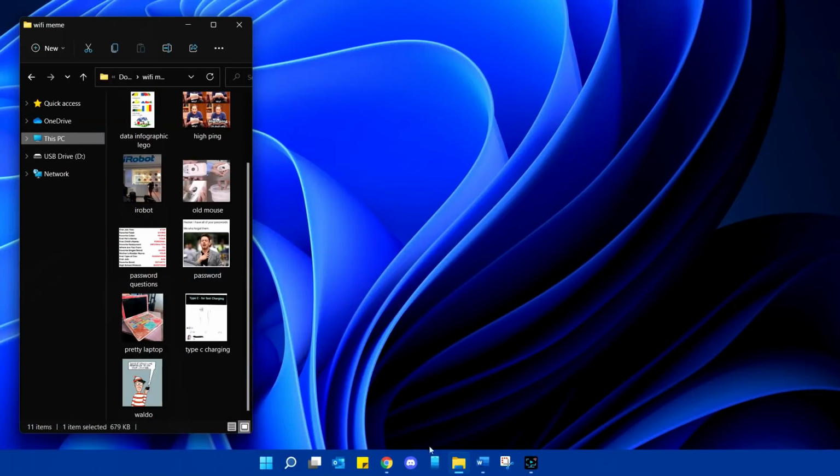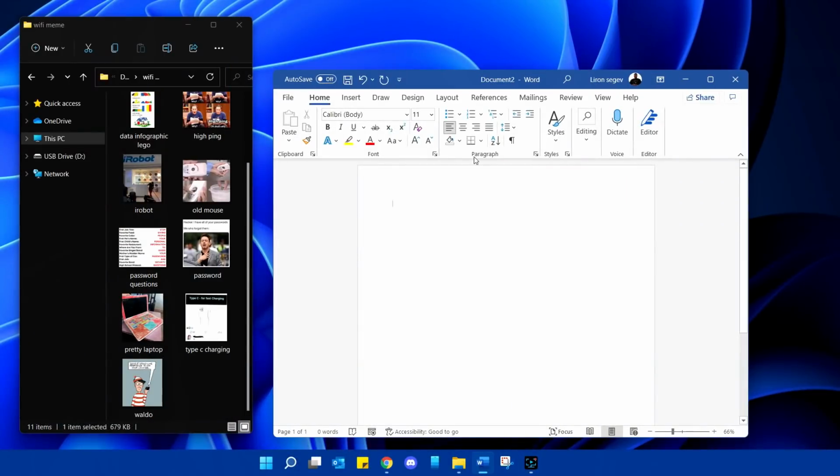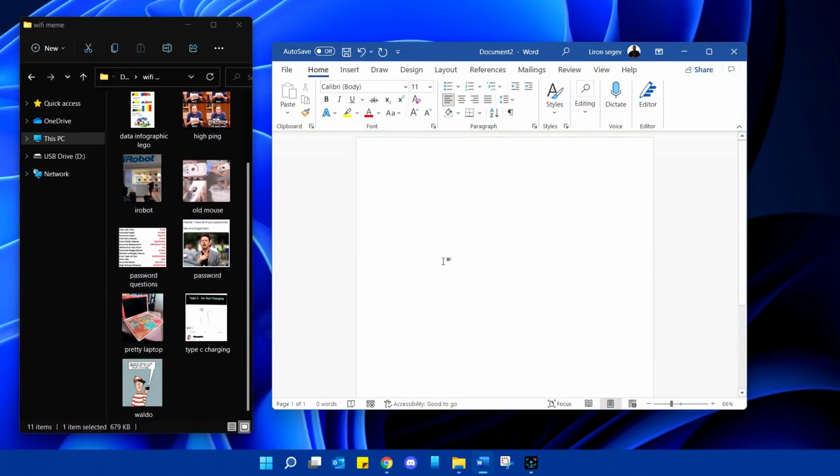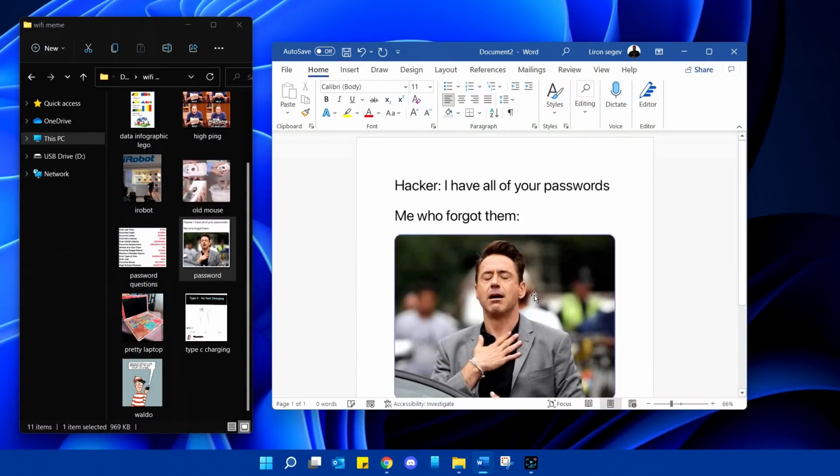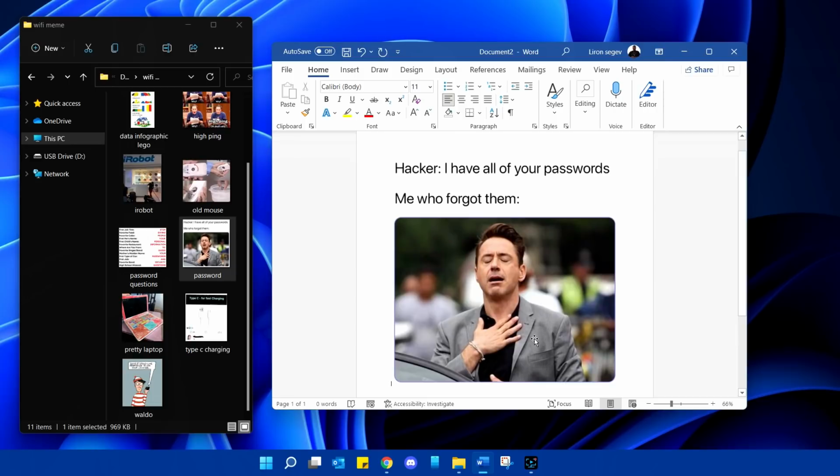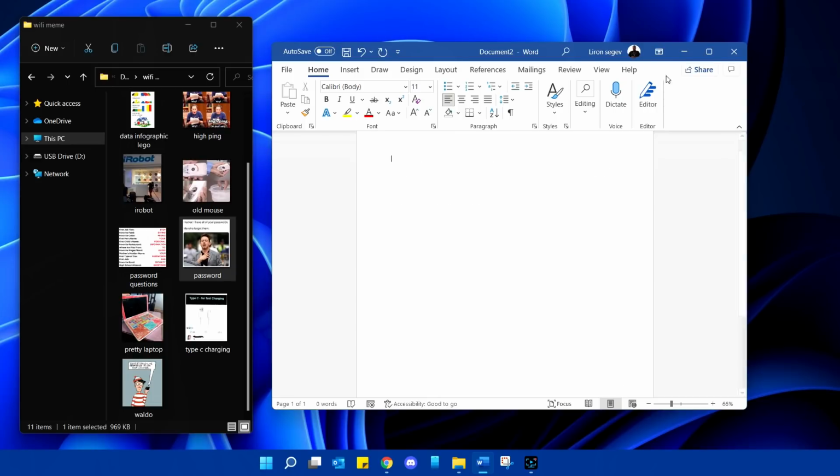But remember when I said there was a bug that was driving me insane? Well, here it is. Okay, so here I've got my File Explorer on the left-hand side, I've got my Word document on the right-hand side, and I can take a picture, and I can drag and drop it within the document. That's all working absolutely perfectly fine, as it should. Okay. Here is the issue. Let's just delete that. Now watch this.